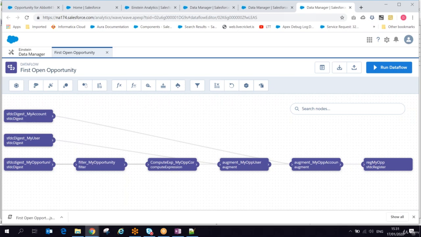Using this dataset builder with different transformation nodes, there are many transformation nodes which we will work through one by one, and you will understand which one helps us and in what scenario you want to build it. The basic ones we use are digest, filter, compute expression, augment, and register. Apart from that, there are many more you can use once you learn more scenarios.